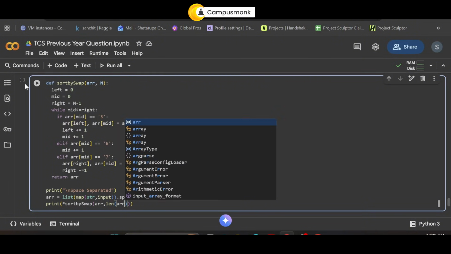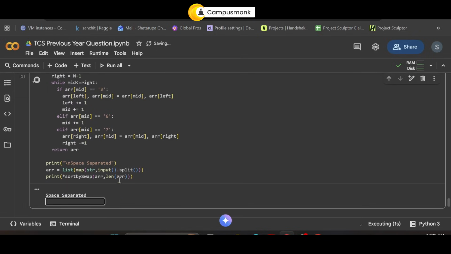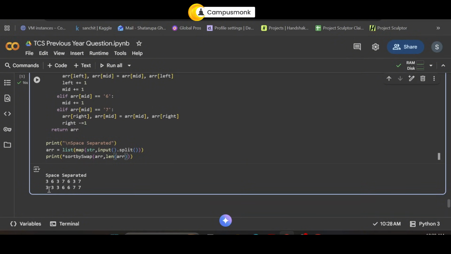All right, so if we run this, and what was the input? Let's think. Yeah, I guess it was 3 6 3 7. I'm just randomly entering it if this is what it matches with, right? So you see it sorted it to 3 3 3 6 6 7 7.